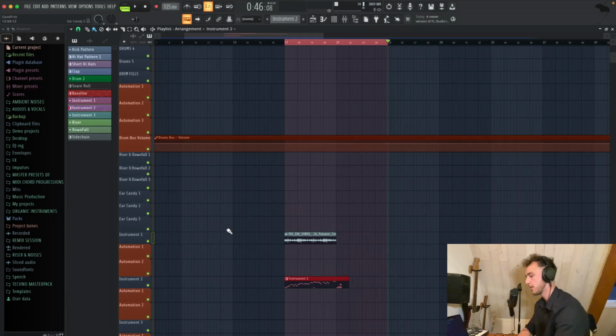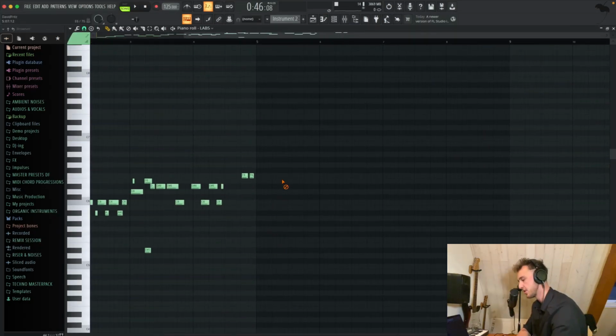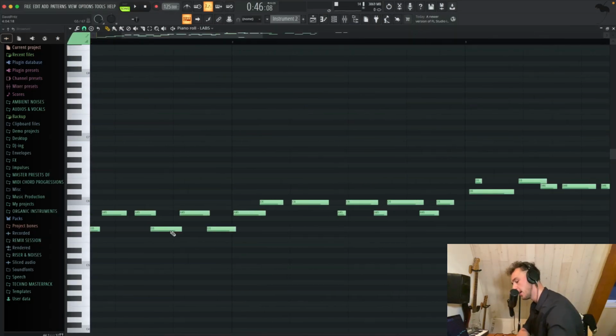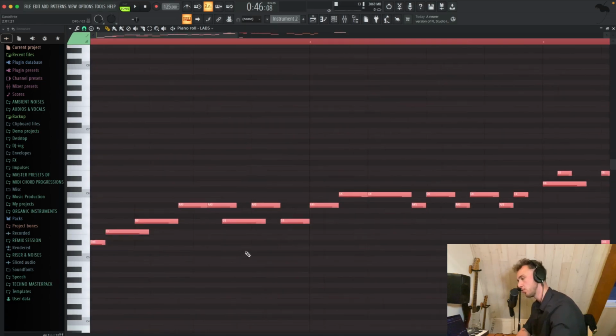Okay, this is already really good. There's a few wrong notes, obviously, but we're going to just delete them and edit them a little bit, which is totally fine. Command A, Command Q, quantize everything.